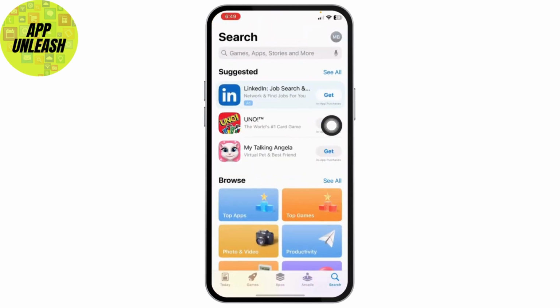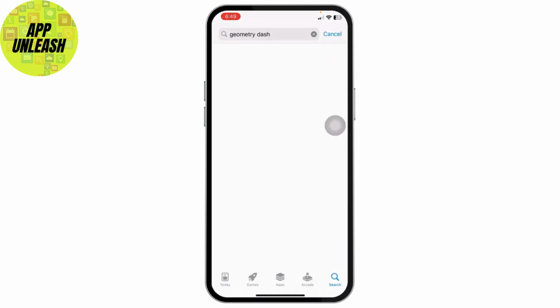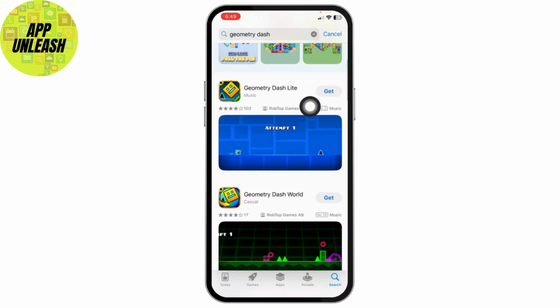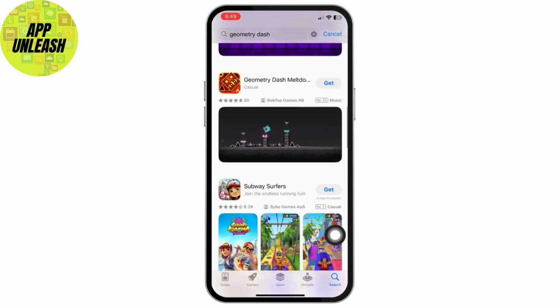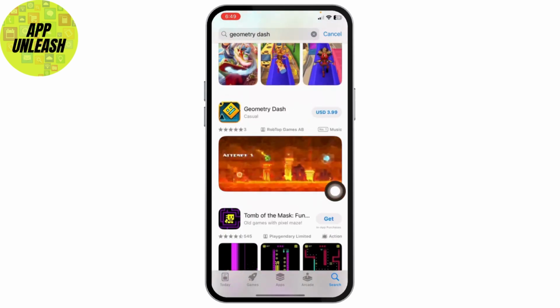So first thing, just head over to the App Store on your iPhone and search for Geometry Dash. Once you search for Geometry Dash, you may want to scroll down. As you can see, Geometry Dash Lite is free on iPhone as well, and similarly you just have to scroll down until you see Geometry Dash, as you can see over here.